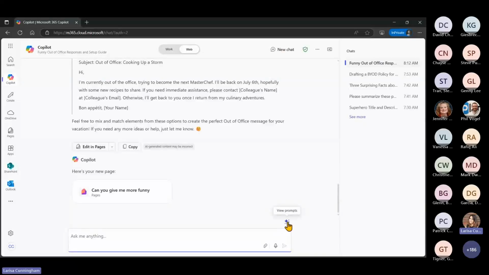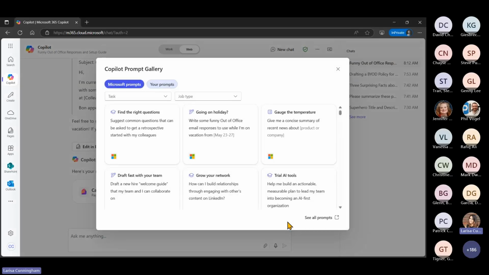Now, right above our text box, we should see a view prompts option. It looks like a little page with a sparkle on it. If I click this, this is going to be even more inspiration and prompts that Microsoft has put together, where there might be some tweaks of context that you need to give it, but it will help you get started and inspired.